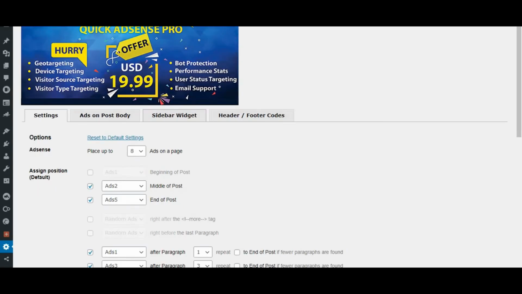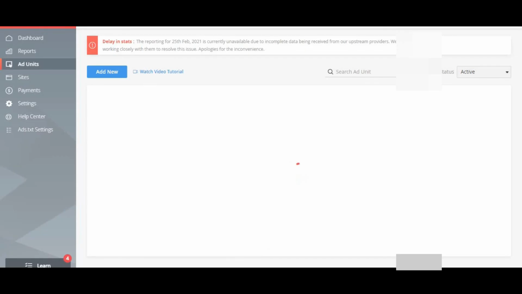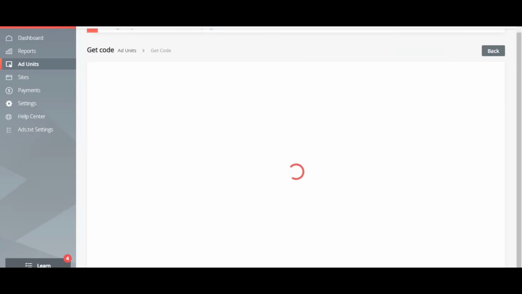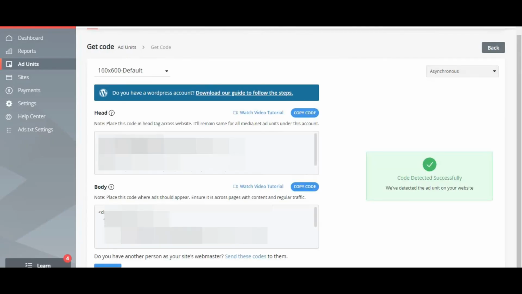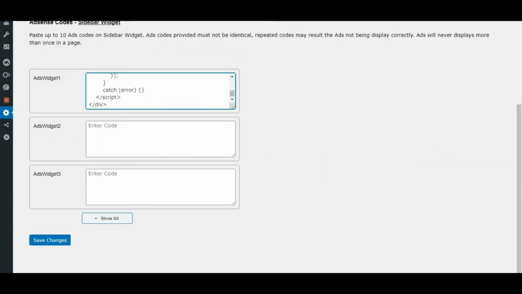If you want to display an ad at your sidebar, now I'm going to show you how to do it. First, copy ad code with suitable width. Then go to the sidebar widget tab in plugin. Paste it and save changes.